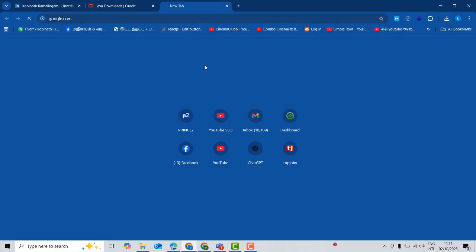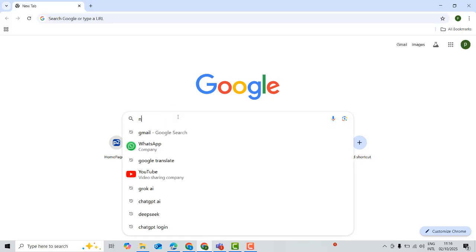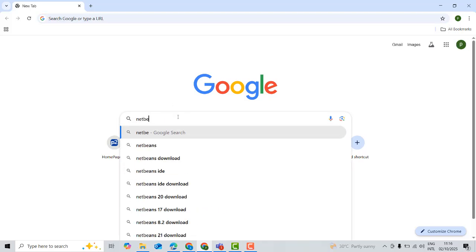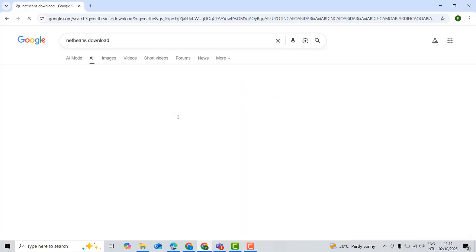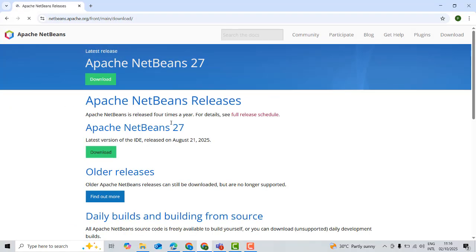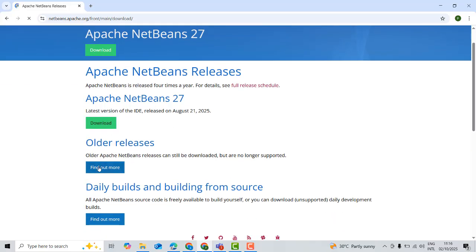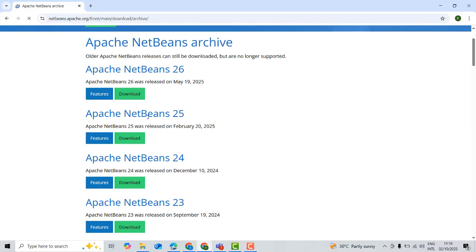Go to the respective website to download the NetBeans IDE. Okay, so I'm going to download the NetBeans IDE using the respective website. So I'm going to go over here, NetBeans downloads, click on it. So the current version will be 27. I'm going to download the older one, which is 25.